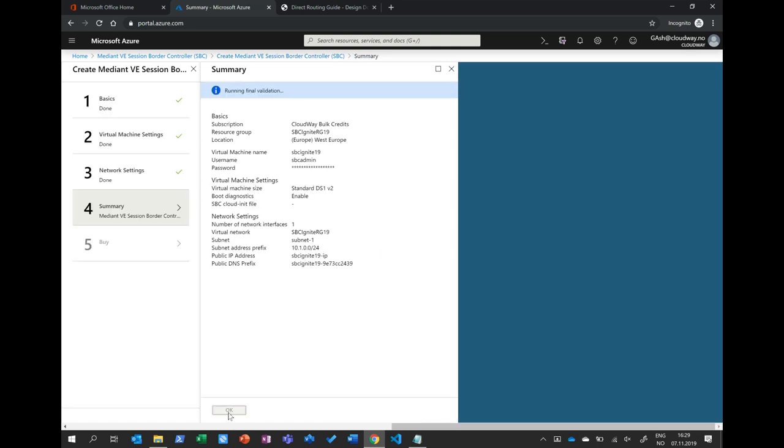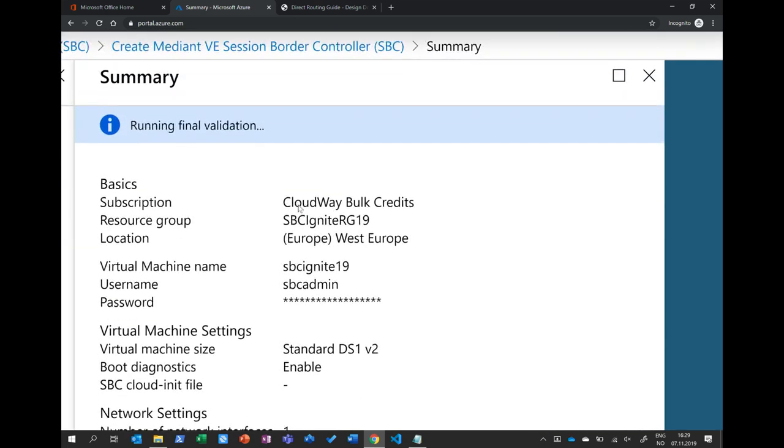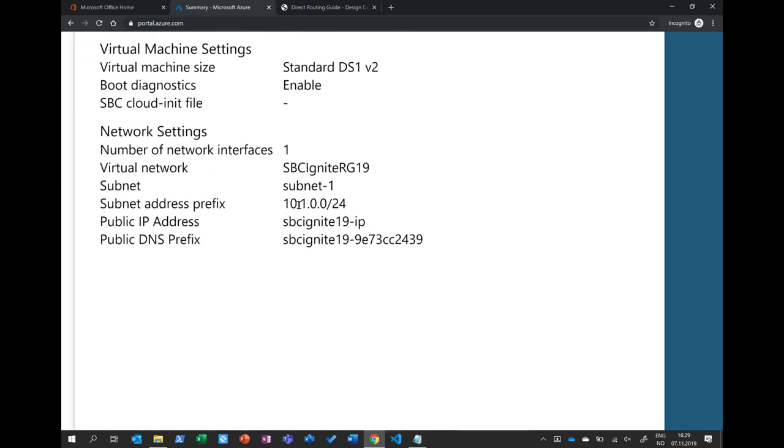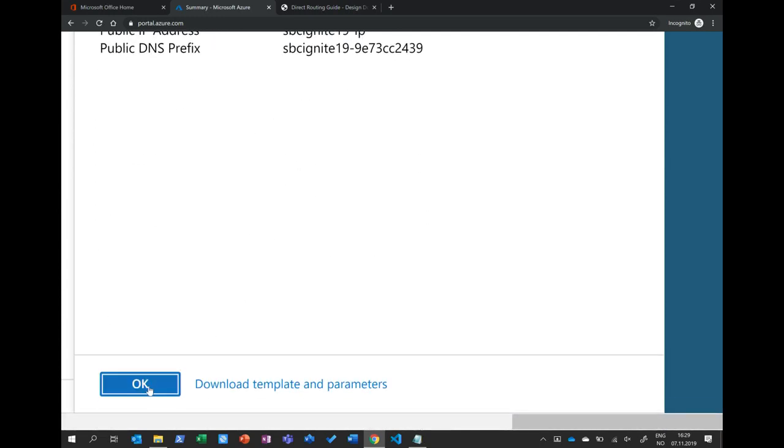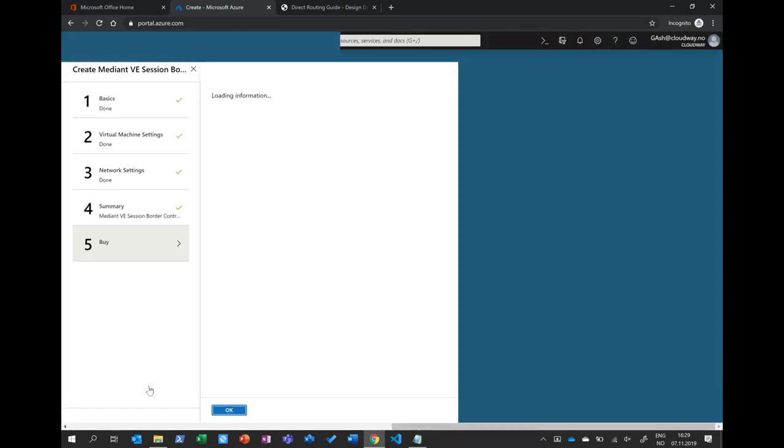All right, you're following along so far? Yay, awesome. Here you can see it's running final validation for all the configuration we put in, and we get a pass for that. So then we should be good to go to install it.